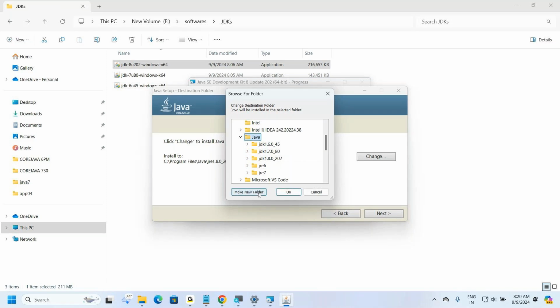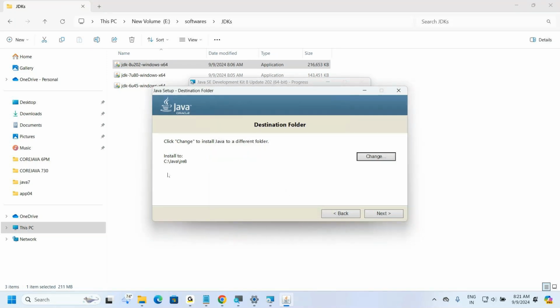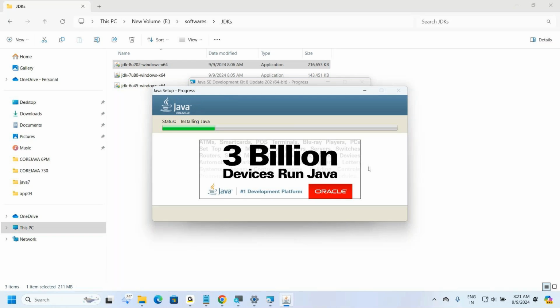We have to create a folder for JRE. Create a new folder, and the new folder name is JRE8. Select it again, JRE8 is coming. Select it and click on the OK button. See, the Java JRE8 location is confirmed here. Click on the Next button. Now automatically that installation is going to be completed.